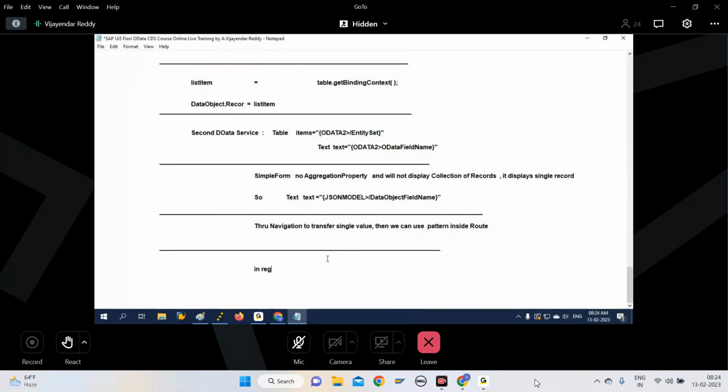In regular old UI5 apps, there is no template. So no manifest.json file is required. So we use basically a panel for navigation purposes without routing.